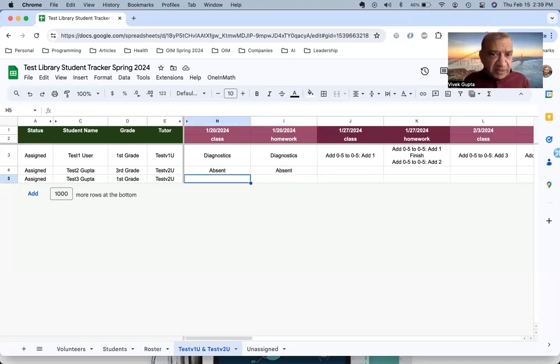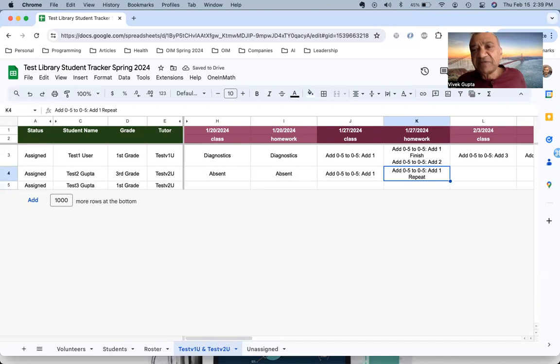The other thing could be that the student, let's say they did add 1 here. So let's take this same example. Let's say this student also did add 1, but you saw there were lots of mistakes and you want to repeat this add 1 for the homework. So what you would do is you would say add 1 and then you would say repeat. Okay, or you can just say R, something like that, but usually it's not a bad idea to just say repeat. So you just say repeat, which means you gave the same packet and you're making sure that in the tracker you're recording that you intended the student to repeat this packet, so then you enter repeat.